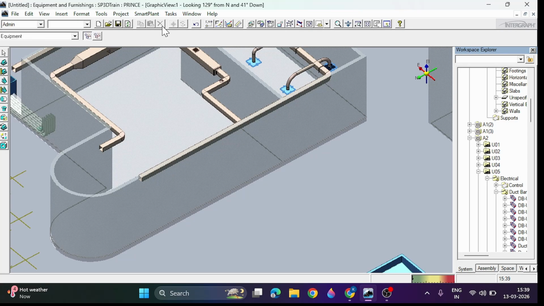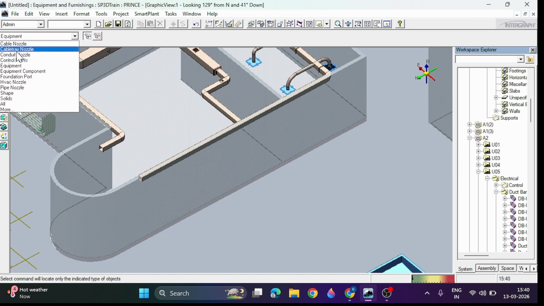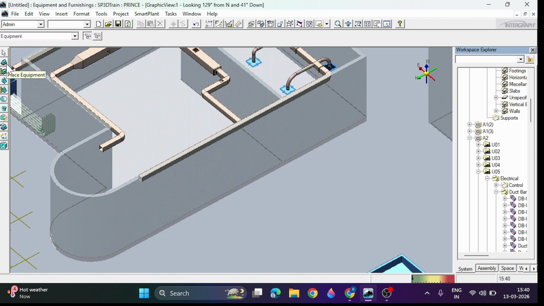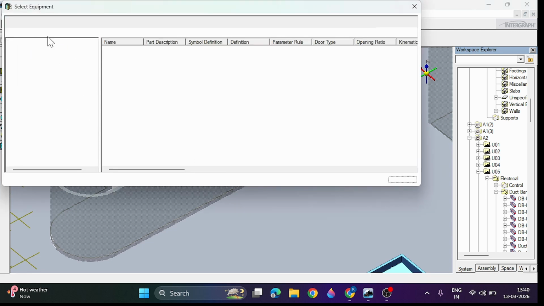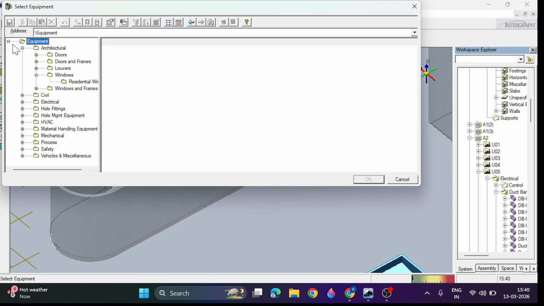In this lecture, we will see how we can model the windows. Already in the equipment tasks, so please select the tasks, equipment and furnishing. Then we have to choose this equipment, and then here the first option is there, place equipment. Click on that. Just one window will appear. At the first time, you will see this. You have to maximize that.